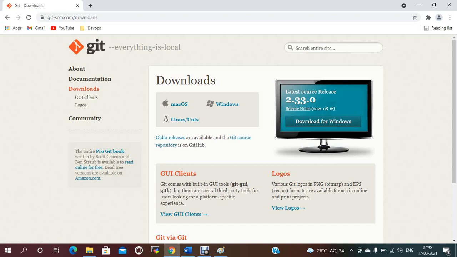If you want to install on Windows, you can directly click this one, and you will get an exe file. You just need to double-click it and click next, and it will be downloaded and installed on your machine. If you want to install on a Linux machine, you just need to run yum install git, and it will be installed automatically. If you have Ubuntu, use apt-get install git. So Git should be on your local machine.